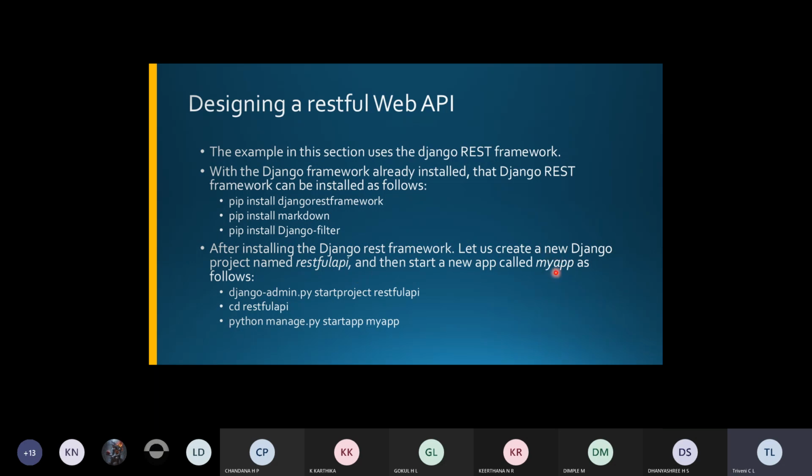How do you create this project here? By using these three commands here. So django-admin startproject RESTful API here, then run this one and then start the application that is known as my app here. Understood all of them?